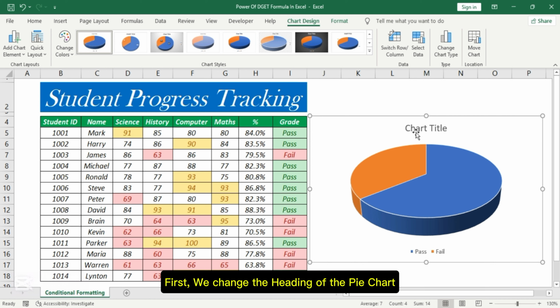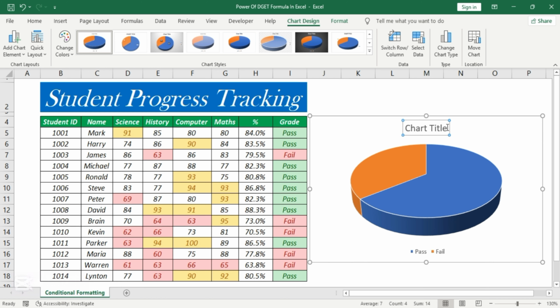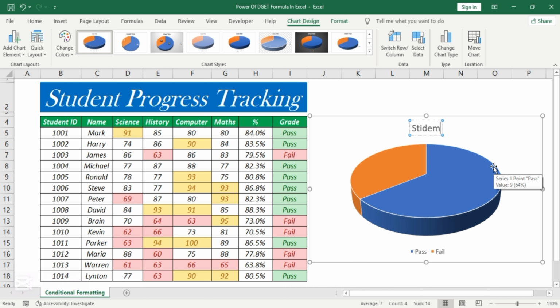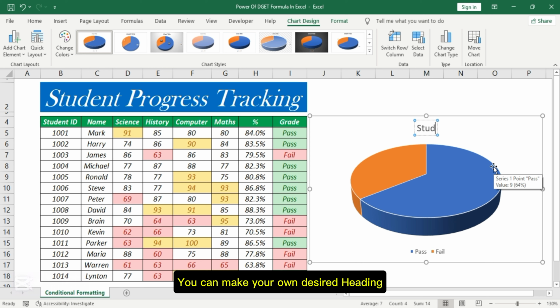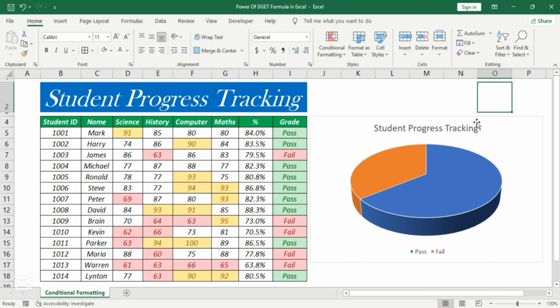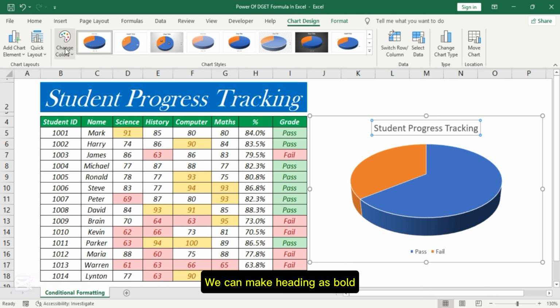First, we change the heading of the pie chart. We can make it Student Progress Tracking. You can make your own desired heading. We can make the heading bold.